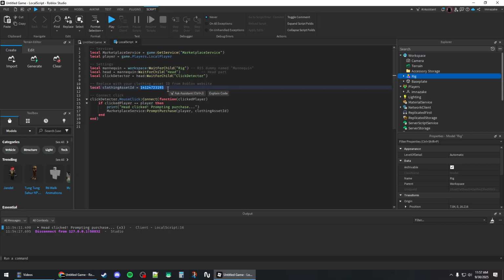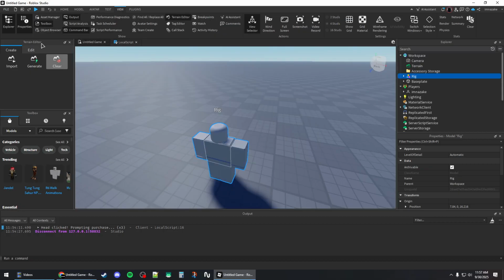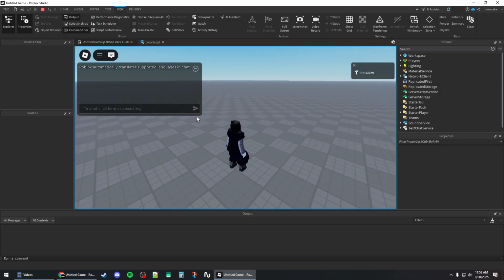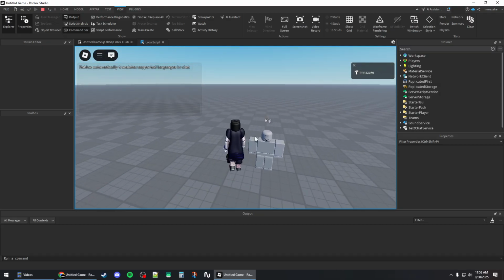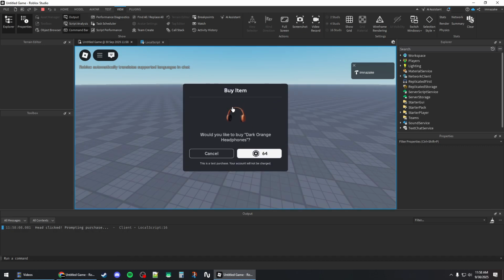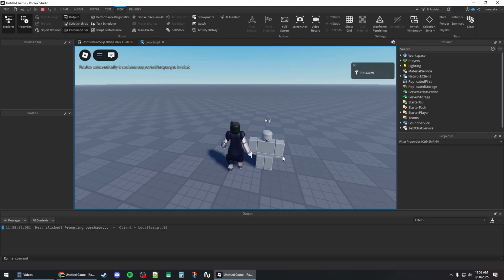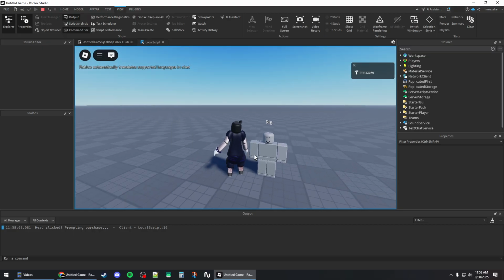Now, once you paste the ID right here, you can basically test this by hitting the play button. And once your player spawns, you can walk to this stand or mannequin and click on its head. And when you click, you should be prompted to buy whatever item you're trying to sell to the player. And once you purchase it, it should be added to your inventory. You can do this with all the parts of the body. As I said, you can add hands, legs, and stuff like that.